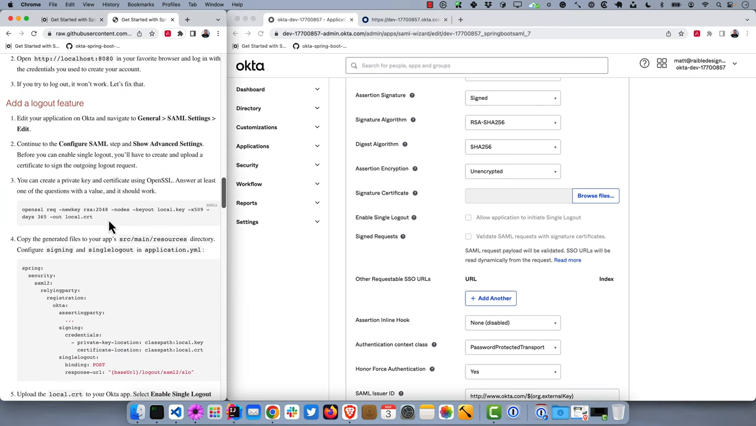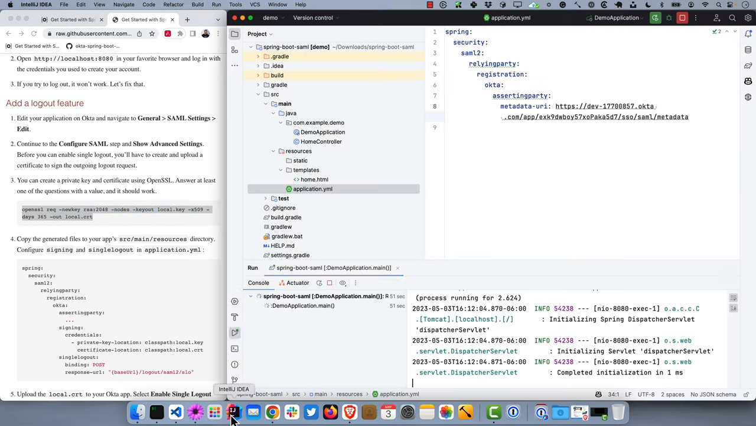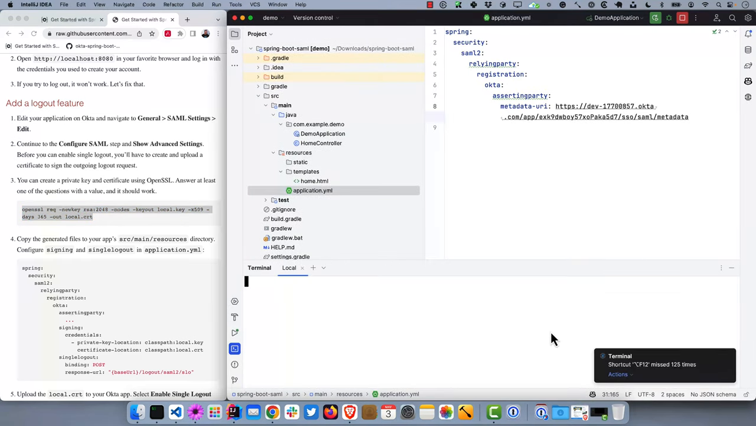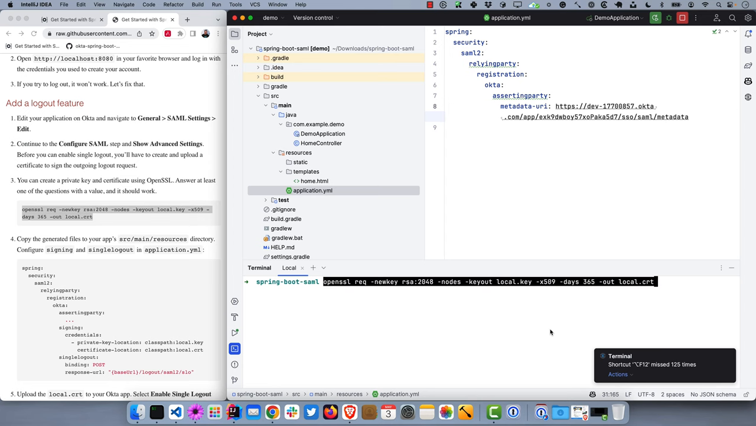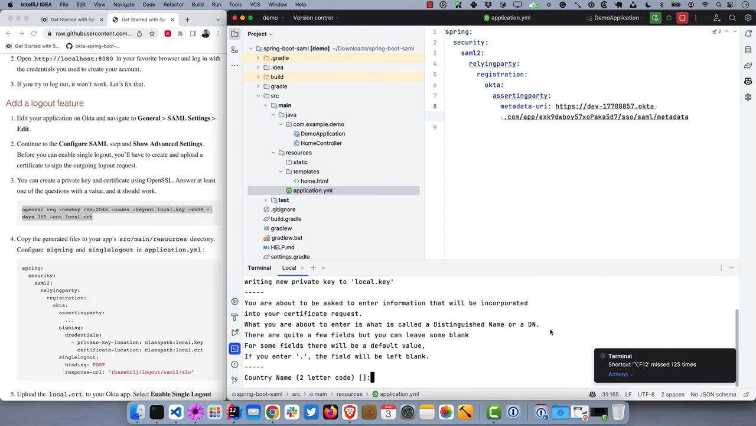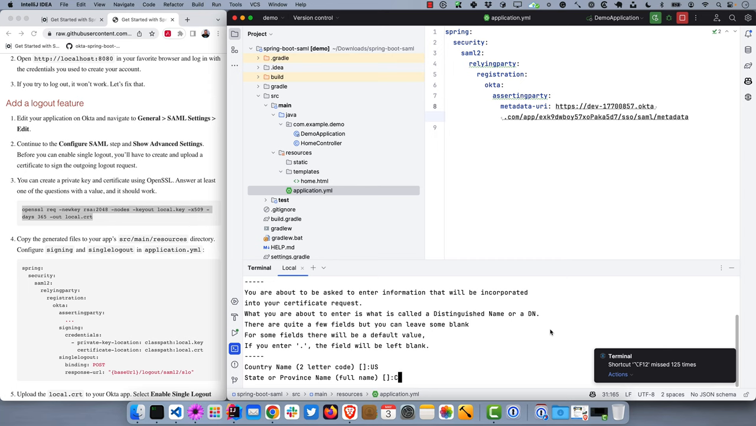So you can create a private key and a certificate using OpenSSL. And then you have to answer at least one of the questions. So do that in the terminal here. And country name is the one I'll answer. And I live in Colorado.